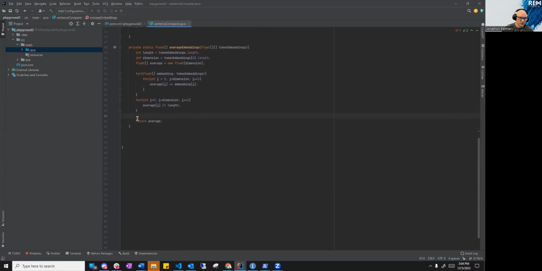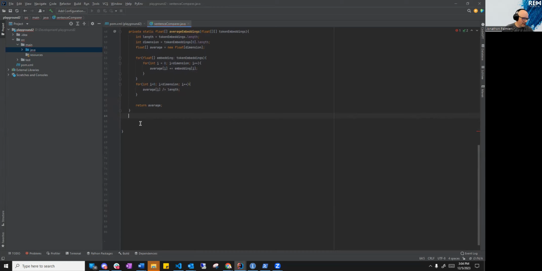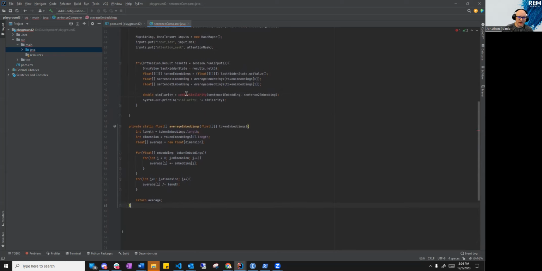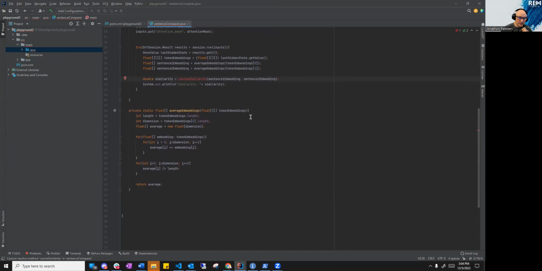Cool. So let me just double check. We got everything here. We got our length, we got our dimension, created our average. We walk through our embedding, creating the average there. Bam, okay, that's good. So the last thing we need to do is our cosine similarity. That's up here. It's going to take the cosines, and that's how we're going to compare the dimension of where they are, the vector space, I should say.